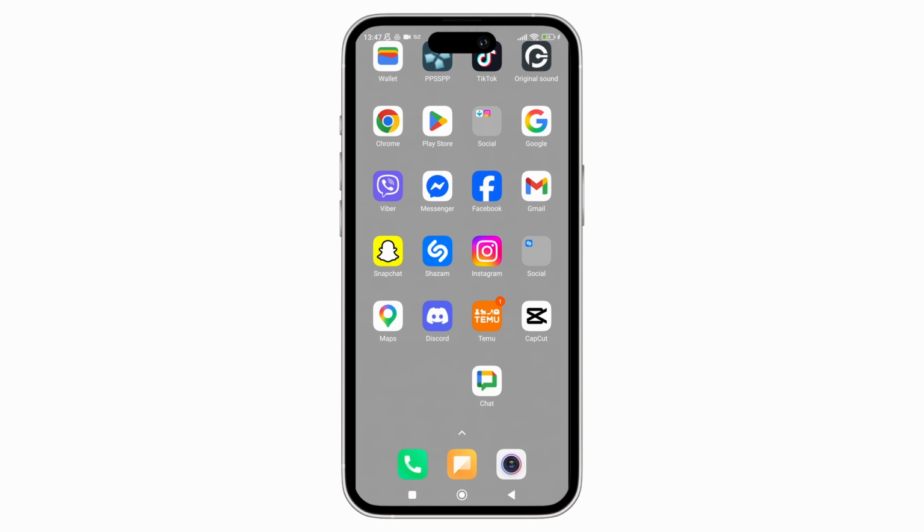In today's video, I'll show you how to add effects on Instagram story. So now, without further ado, let's get started.